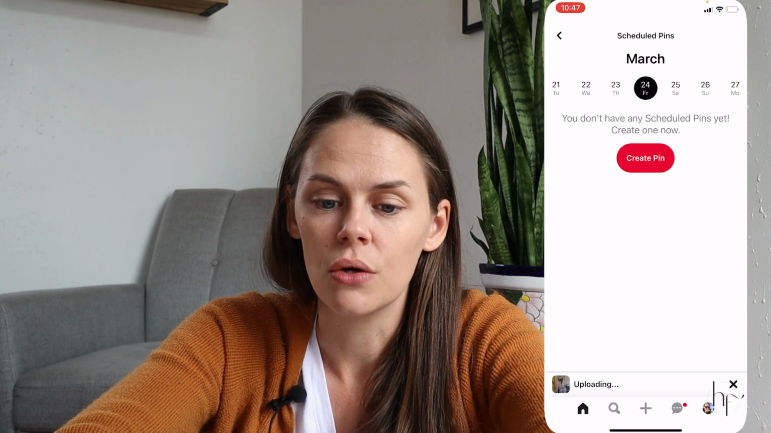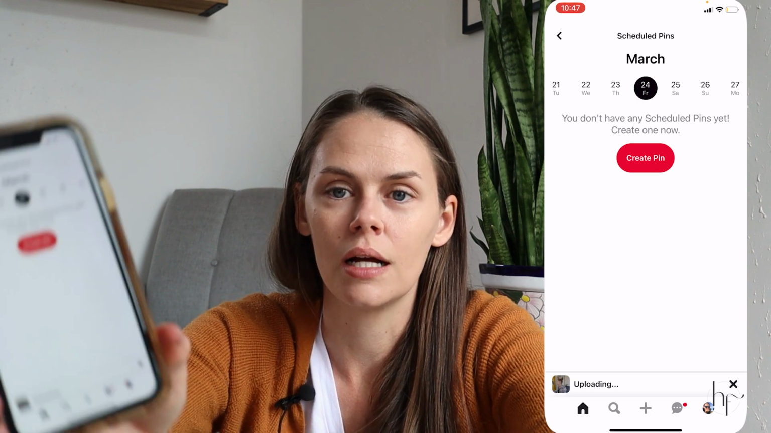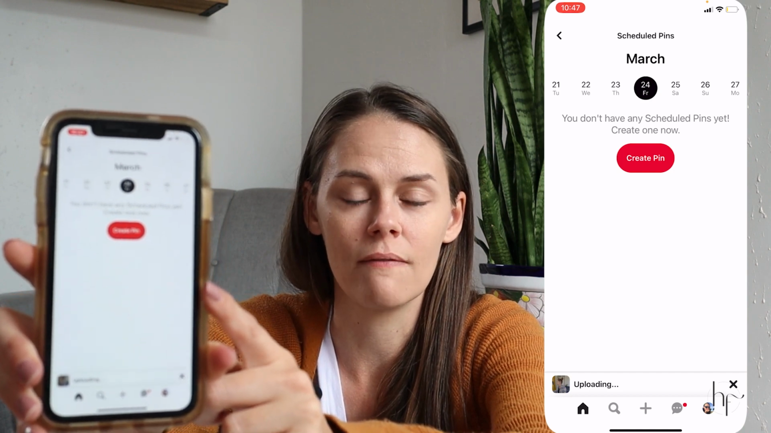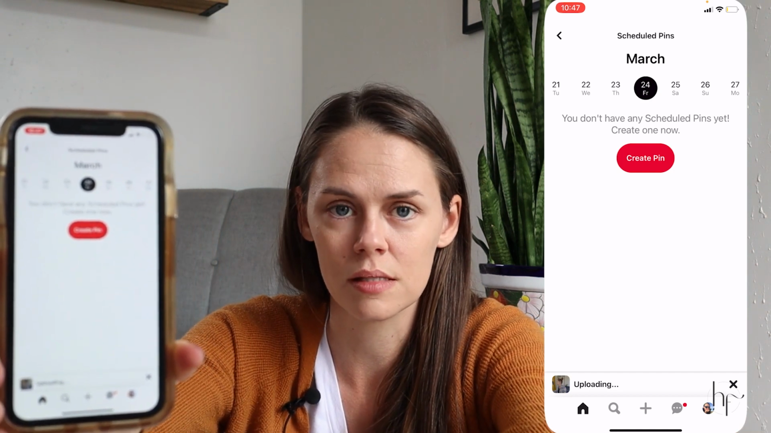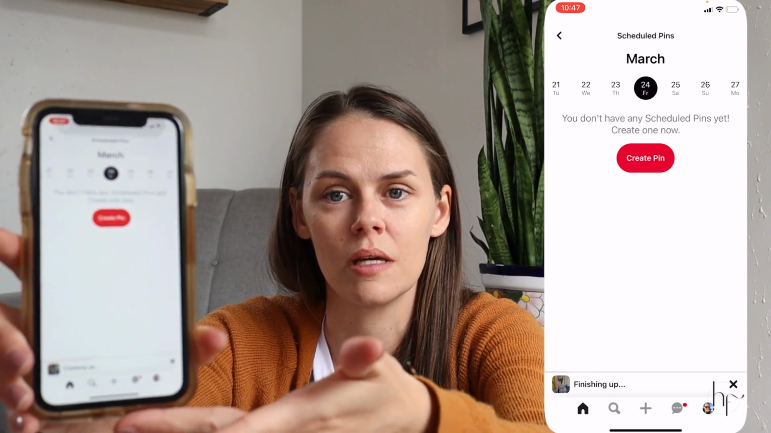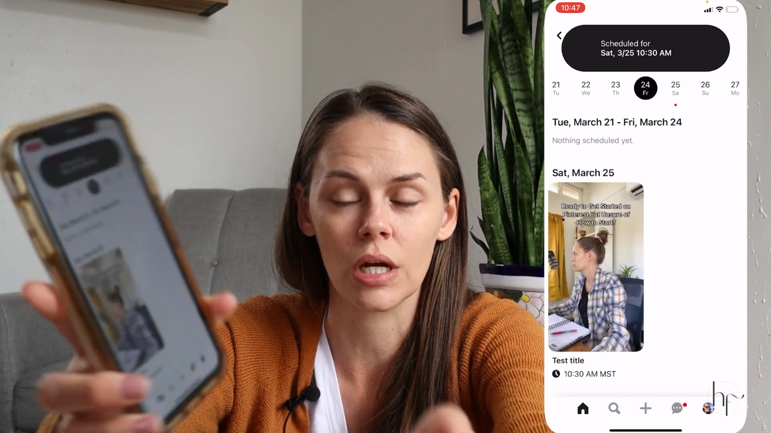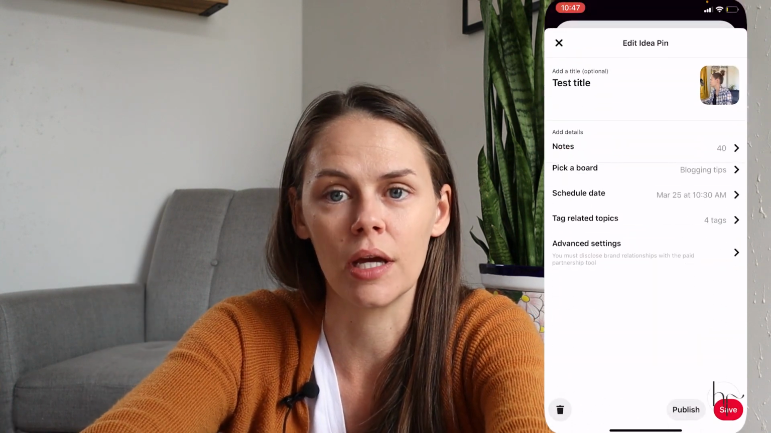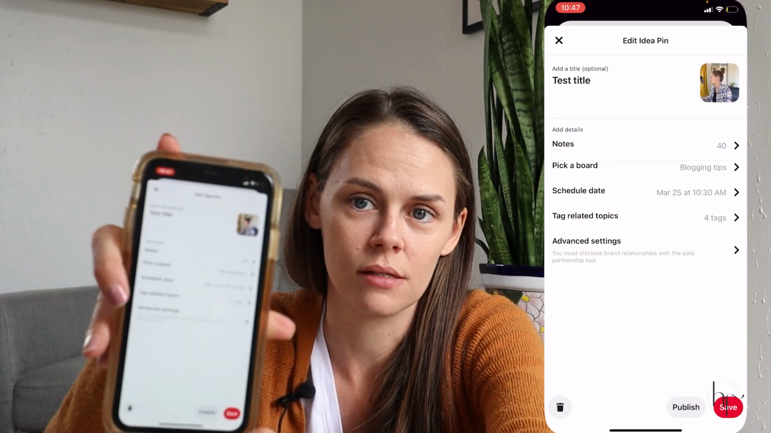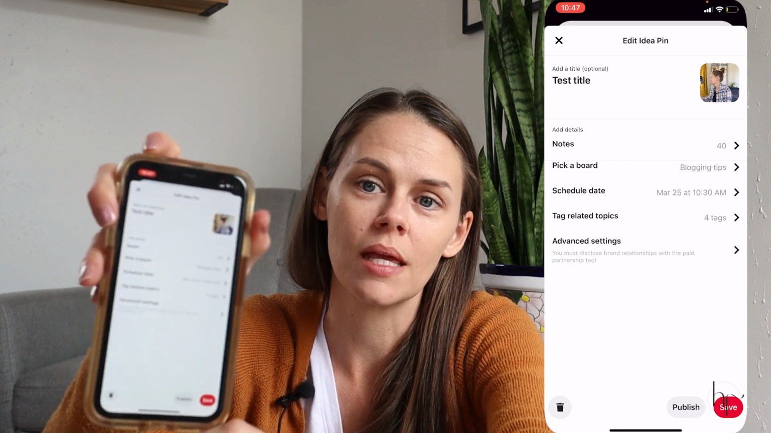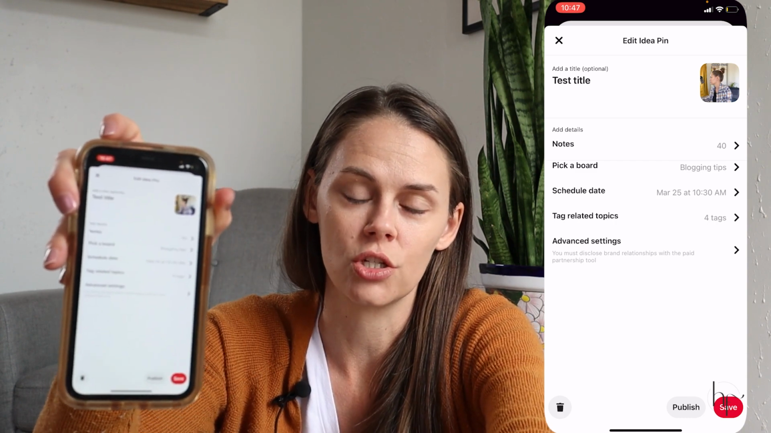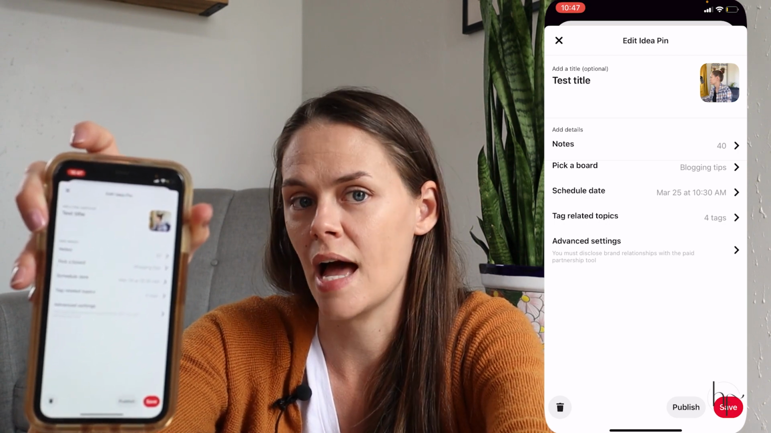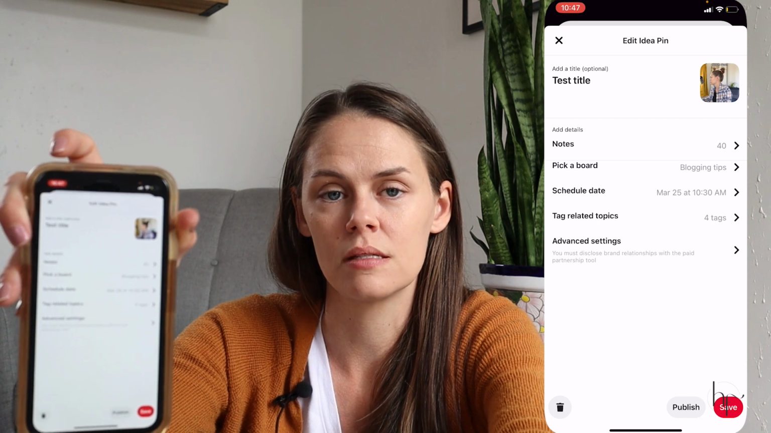Then it's gonna upload into this little content planner that looks similar to this, and all of your standard pins, video pins for now, while they exist, and idea pins are going to be in this section. You can see it popped on the screen here. To edit it, once you have scheduled it, you're just gonna tap on it. It's gonna bring up this kind of screen. You're gonna make any edits to the idea pin that you wish, including title, notes, schedule date, the board you put it on, the tags you chose, and your advanced settings.